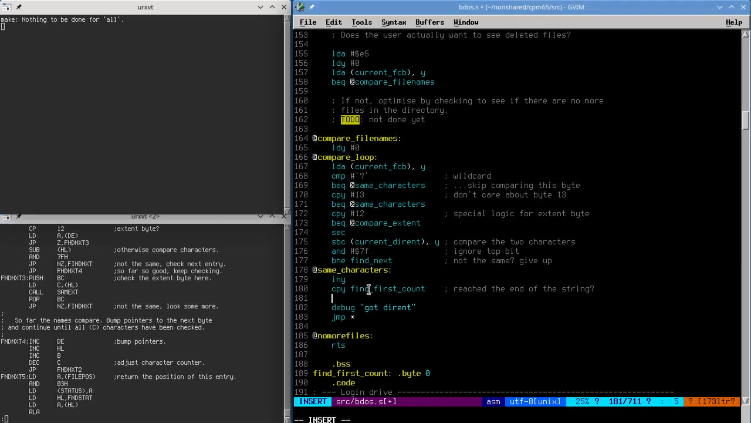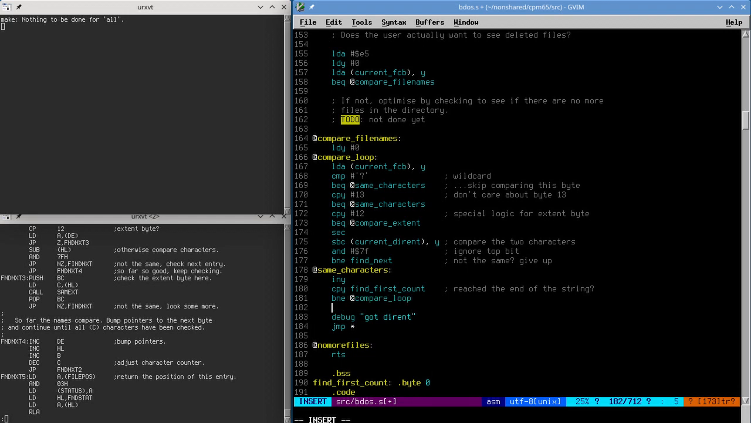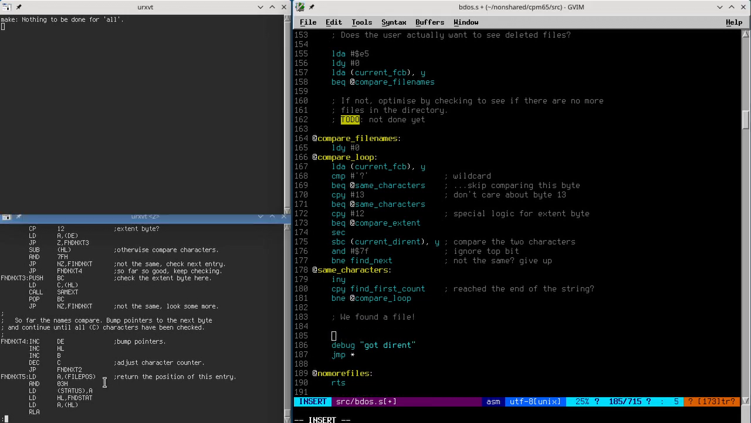If we have not reached the end of the string, go back to the comparison loop. Otherwise, looking at how this is done.